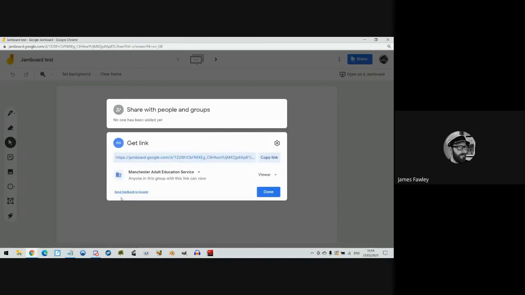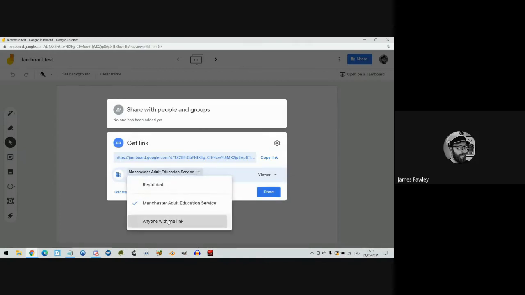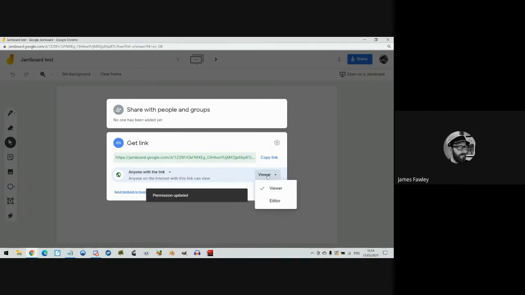If I change this, I could change it so any Manchester Adult Education Service user could be an editor, or I could change it so that anyone with the link may be an editor. This will depend on how you wish to use your Jamboard. You could have it that nobody but yourself is the editor.